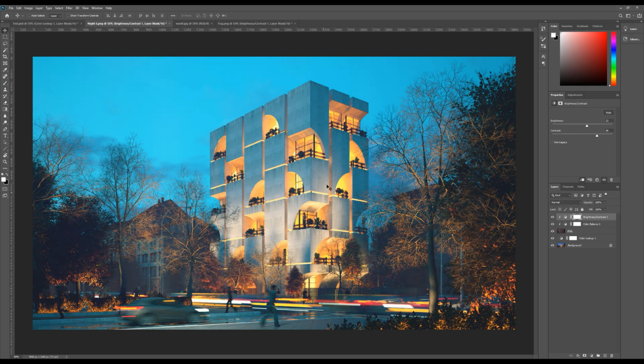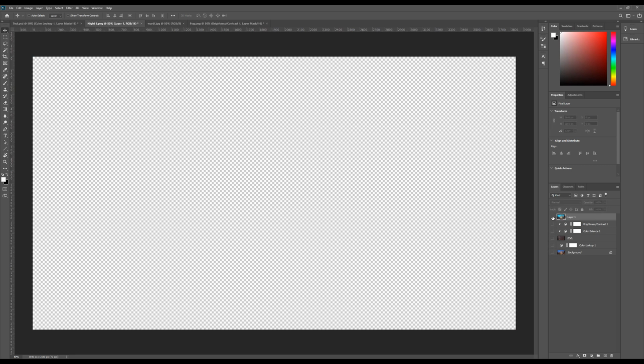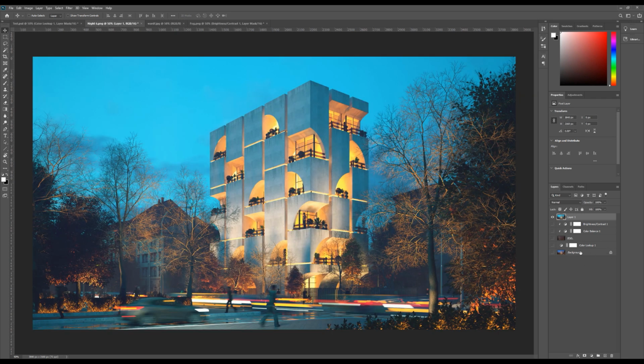Now as a final touch, let's see how to add a vignetting effect. I'm going to merge all layers into one layer, so hold Ctrl Shift Alt E, and that will create a new layer with all the adjustment effects in it. So you can turn off all the layers, so you have only one layer. So in this case all our previous layers have been merged into a single layer. Now let's hit Ctrl J to duplicate it, and let's go to the ellipse selection.